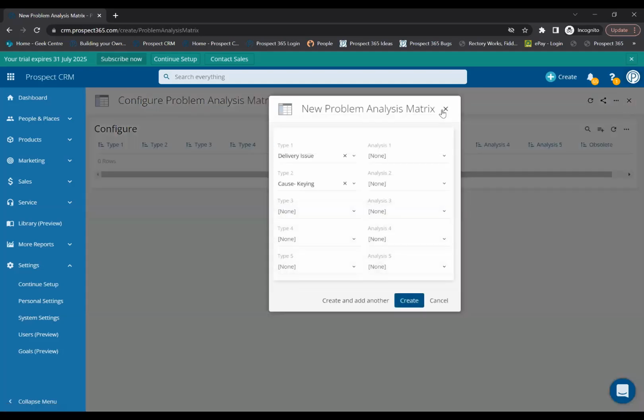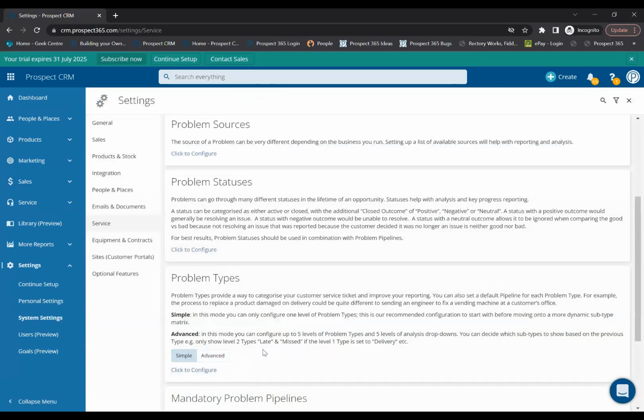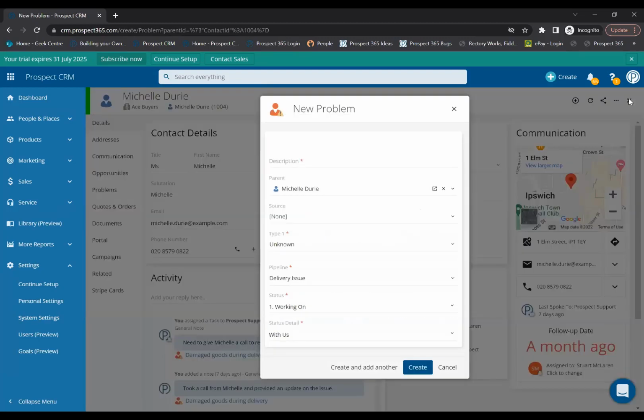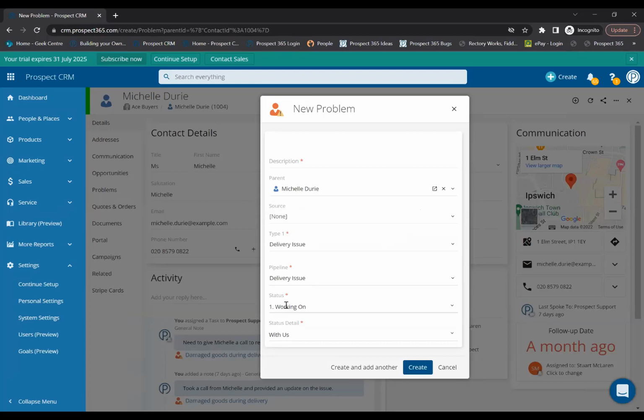So just for the demo purpose, I am going to go back and select the simple option on here, and we've already configured those. So we're going to go back to our problem creation screen. On here now, I can select my problem type of delivery issue, which will automatically set my delivery pipeline issue and set the first status of working on.